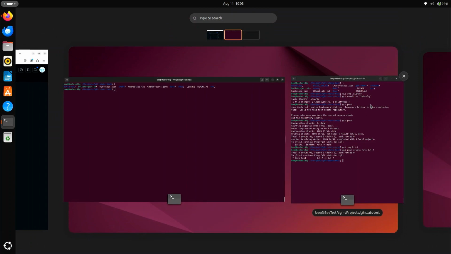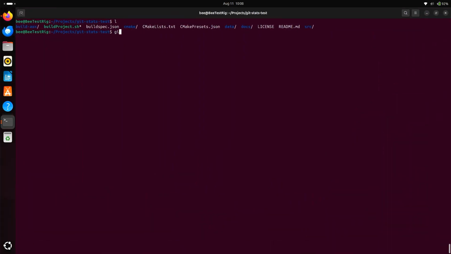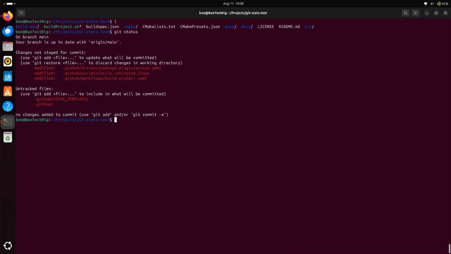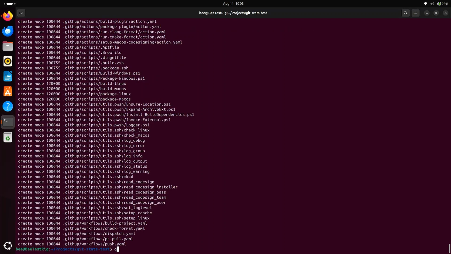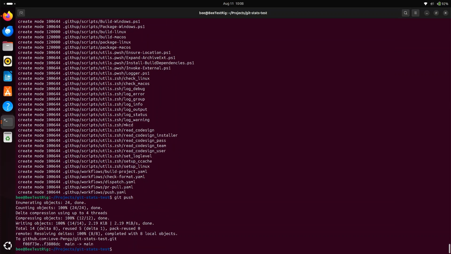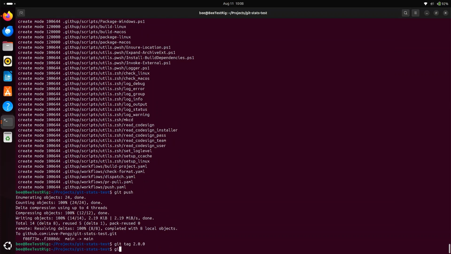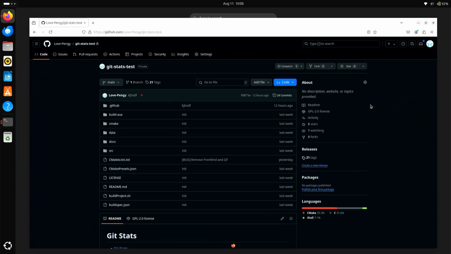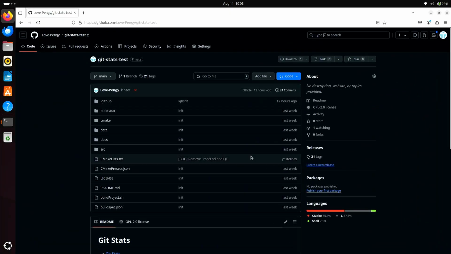So right now in the current state, I want to see where it's at right now. Commit, message, whatever, git push, and we git tag it with, let's just do 2 because I don't remember where I left off. Push origin main 2.0.0. So let's see how that goes.